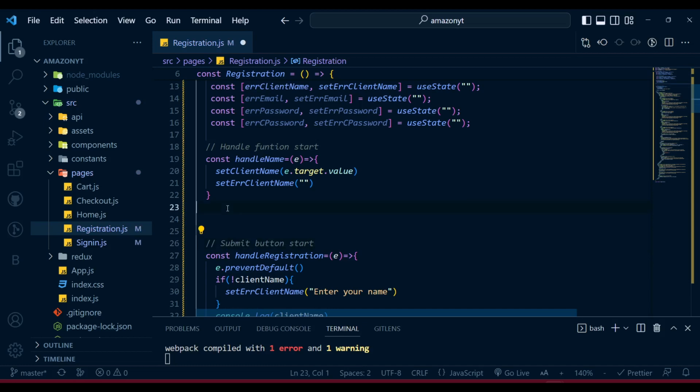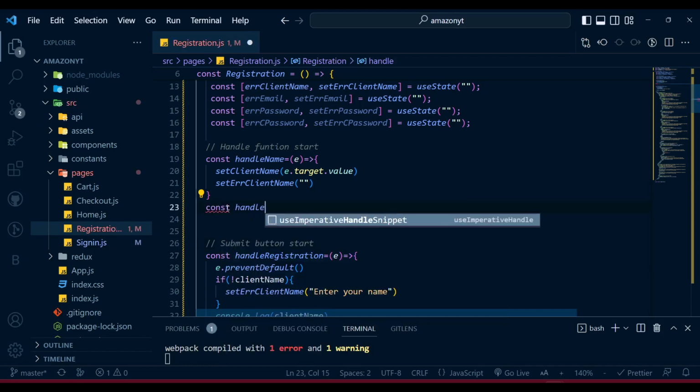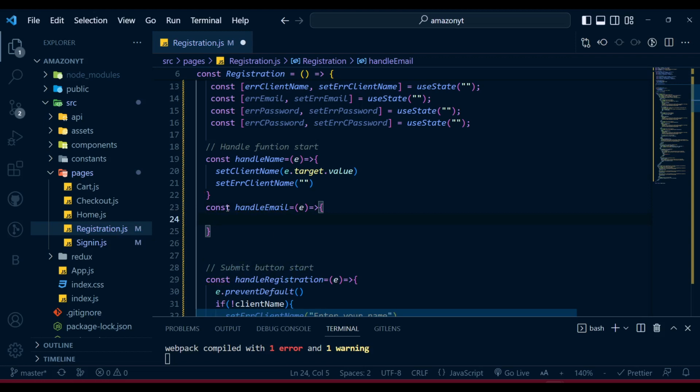The submit button is stored here. So now we have the handle name. We will also make handle email. In that handle email, the same way. And what I'm gonna do, I'm gonna just go and grab some of that.